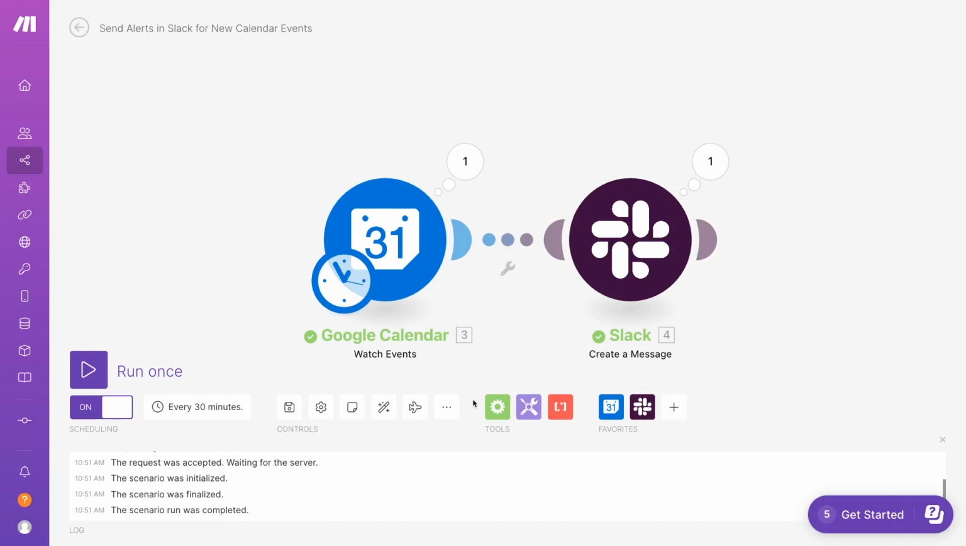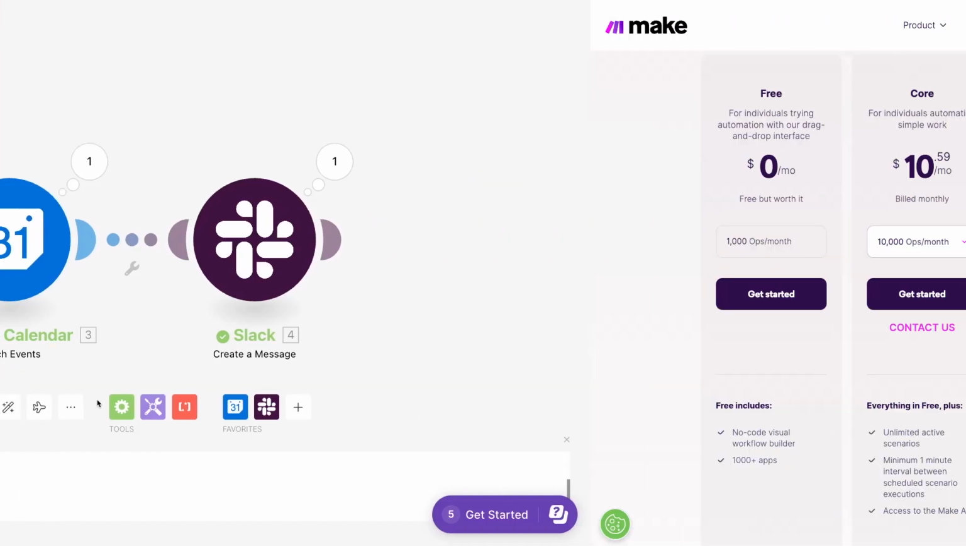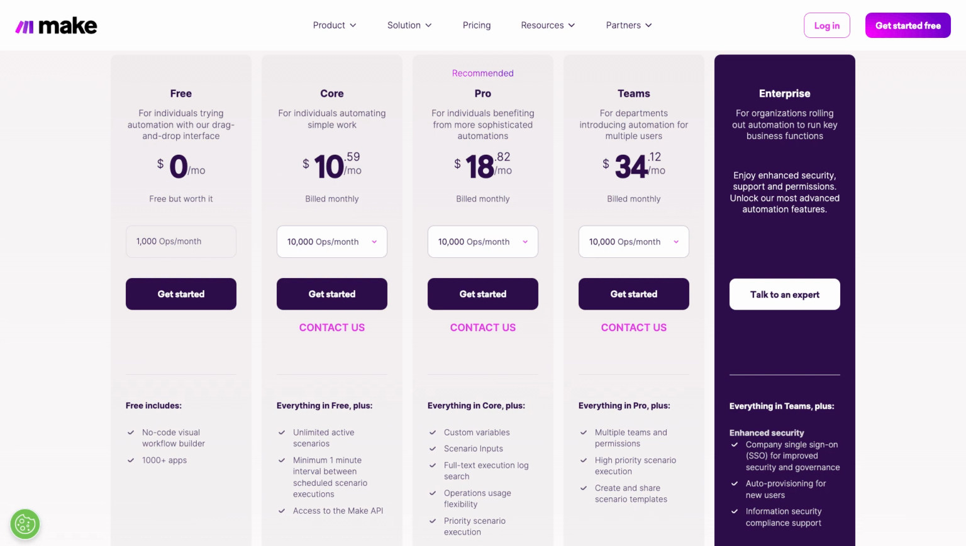Now that you've tried out Make, you might be considering a paid subscription. You can see the pricing page here, or check the links in the resources board for more detail. We've also made a video covering Make's pricing and unique features compared to Zapier, which you can check out in the link on your screen.